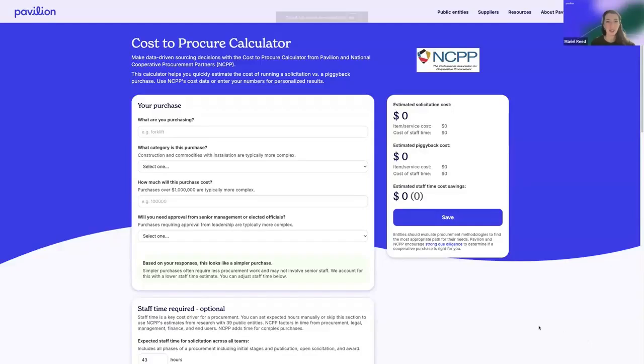This is what the calculator looks like. On the left side is where you input information, and the right shows the costs outputs. Let's say we're working on a purchase for office furniture. I'm going to go ahead and type that in. And then we're going to give the calculator some information about the purchase itself.